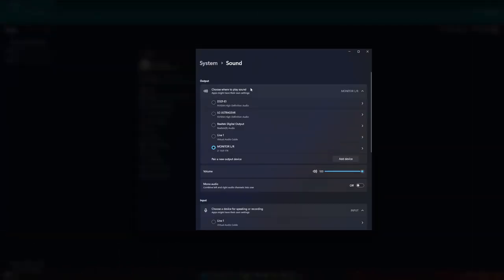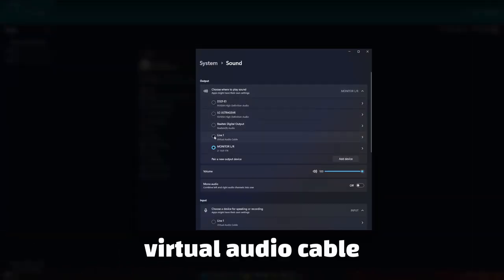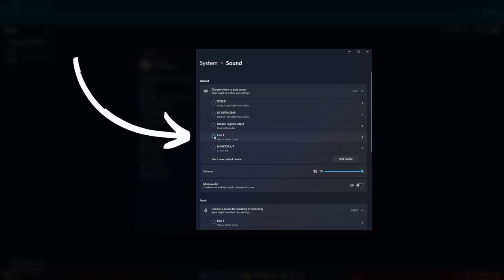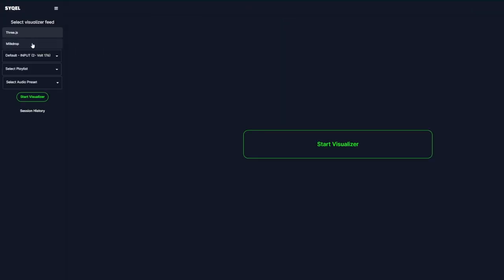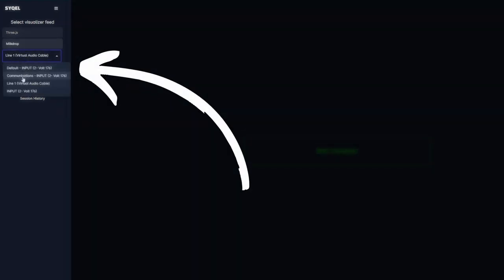For users on Windows, I recommend downloading and installing a virtual audio cable. Then, in Windows Audio Settings, select the virtual audio cable as our output. Once you log into SYQEL, within the main screen under each visual engine on the left-hand side, we can select our virtual audio cable as our audio input.